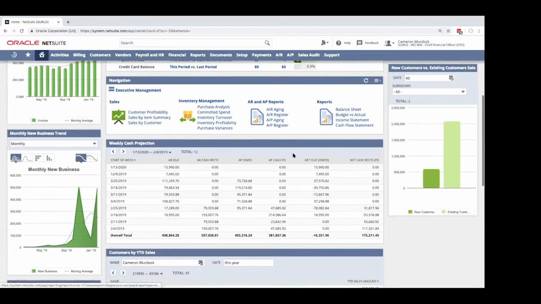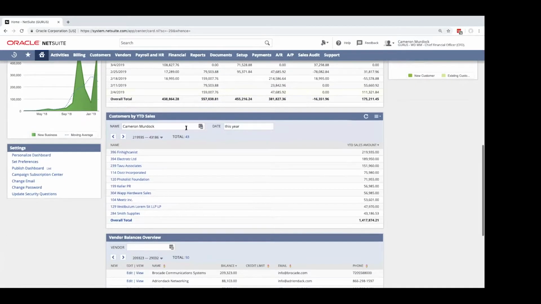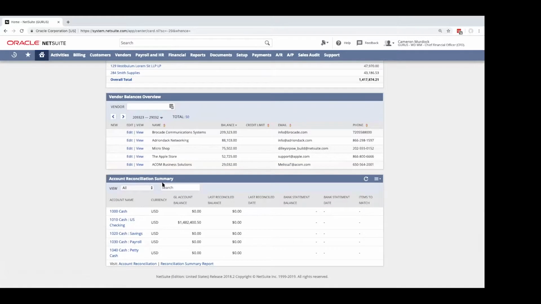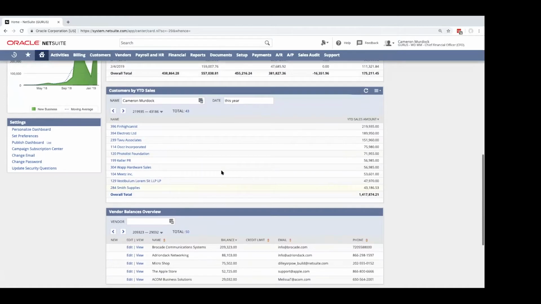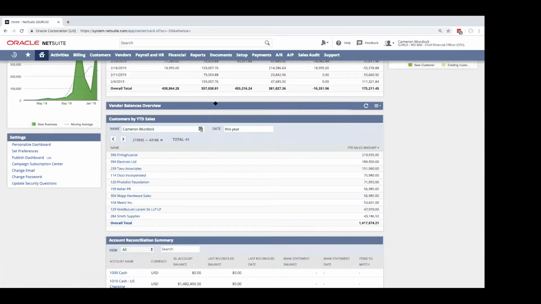And this is just showing us different reports or different links in the system that might be relevant. As we go down, we can see a portlet that's fueled by a saved search that's giving me cash projections, whether it's AR due versus AR cash received, AP owed versus AP cash paid, and then finally the net due owed and the net cash received. Below that, we can even see a saved search again for year-to-date sales and vendor balances, account reconciliation. This is all configurable by the end user as well. Let's say, for instance, that I wanted to change the order of these portlets. I could change that. I could hide a few of them if I wanted to.